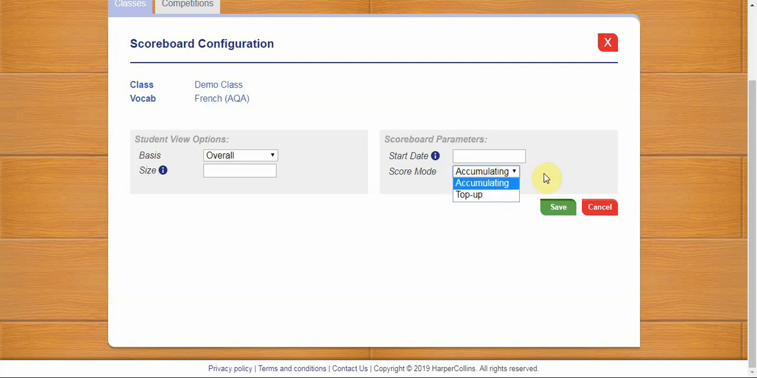Top up mode encourages students to revisit previously completed work by reducing their score over a period of time for a particular word block. 3 months after completing a word block and it turning green, it will turn to amber and the student's score for that block will be halved.